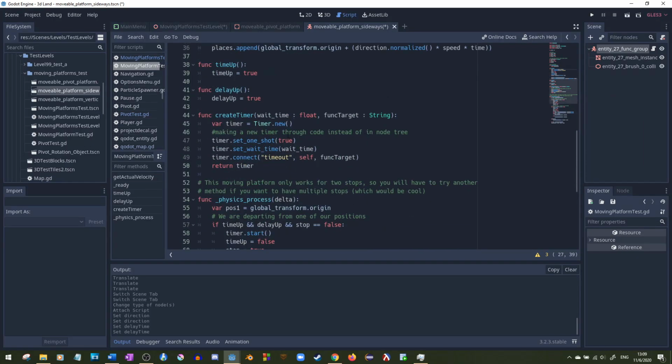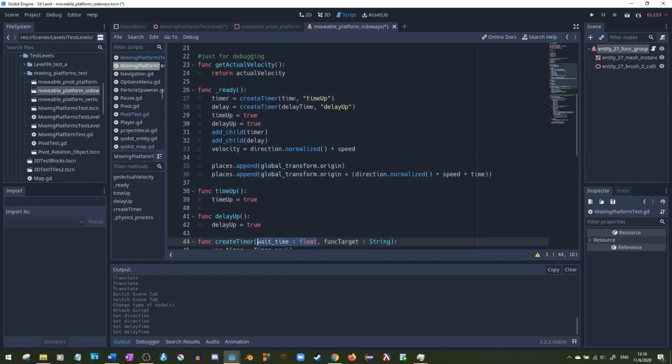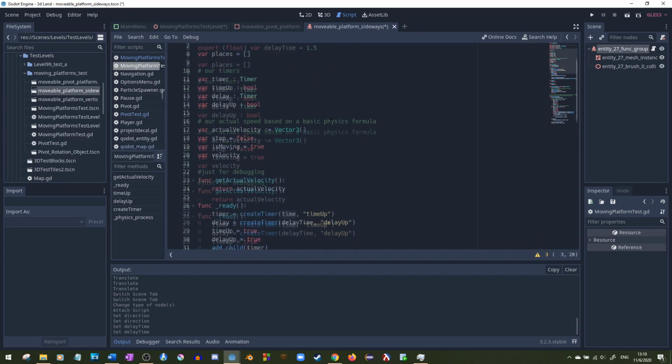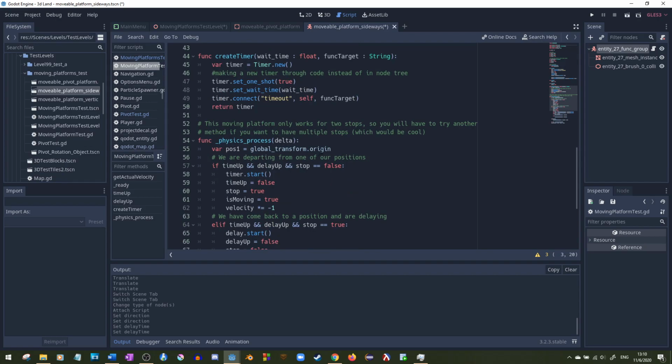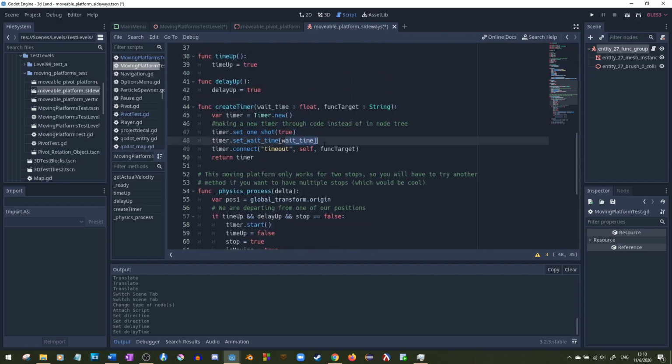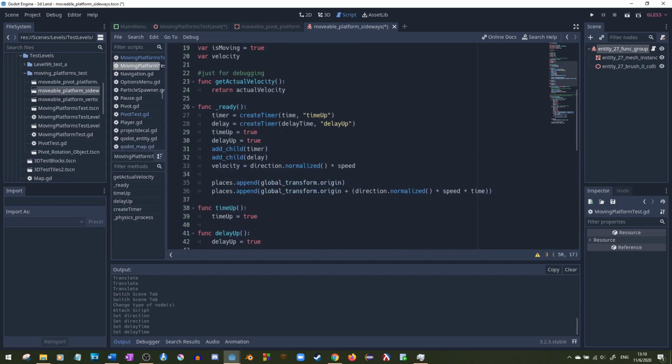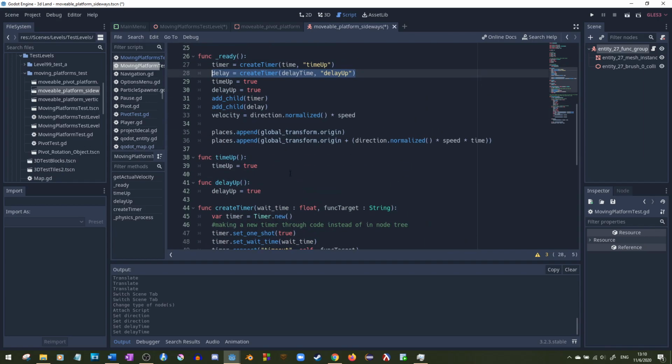So in the function, we create a timer, set its one shot to true, set the wait time according to the float that we passed in, and then we connect its timeout signal to the function name based on the string that we passed in, which is called funcTarget. And by the way, the float is called wait time. So that's what this function does, it just creates that new timer. Then we call that function and pass it in to timer and delay timer, so it gives them the result of all that. So you have both of your timers set up.